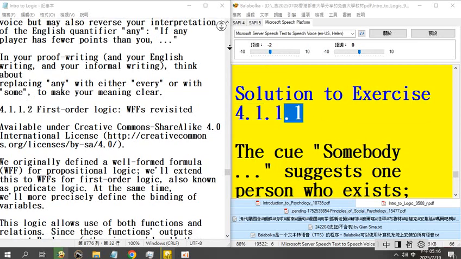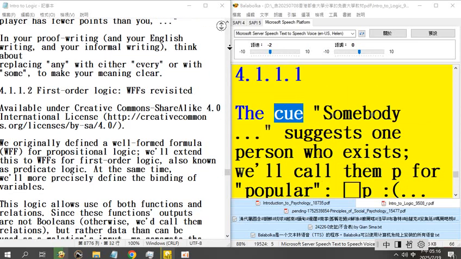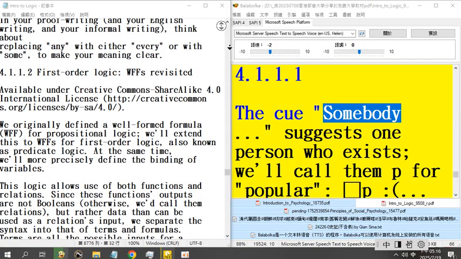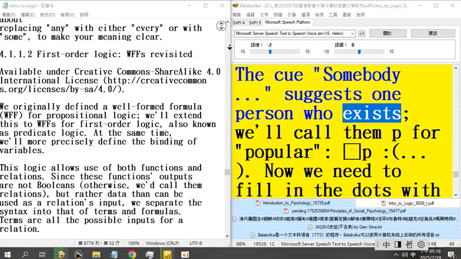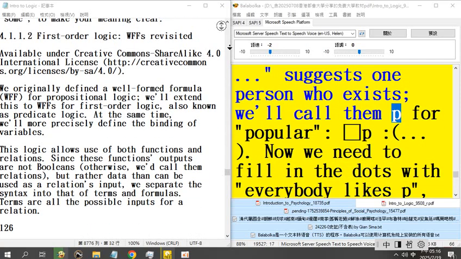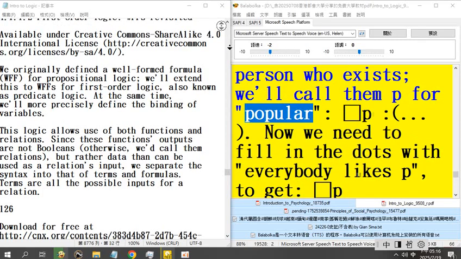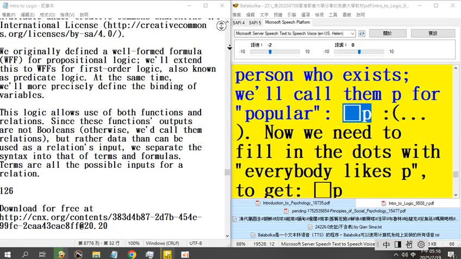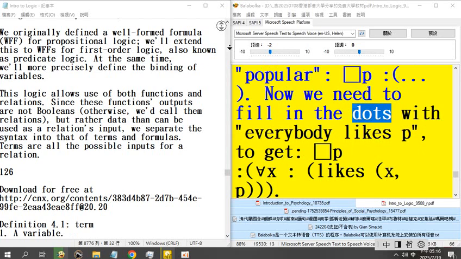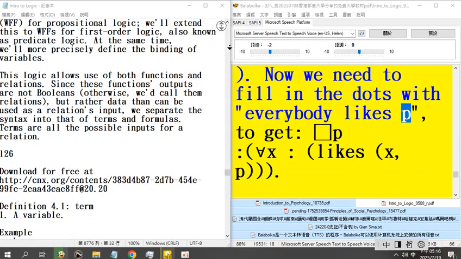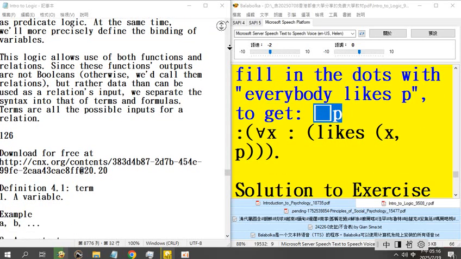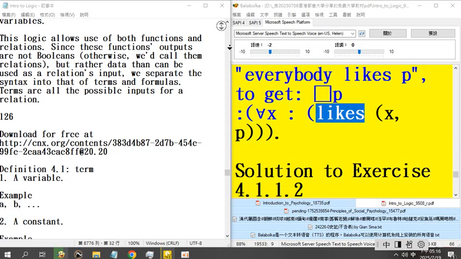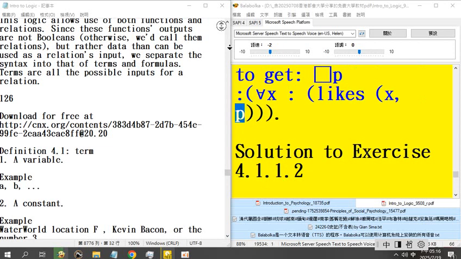Solution to exercise 4.1.1.1. The cue, somebody, suggests one person who exists, we'll call them P for popular. Now we need to fill in the dots with everybody likes P, to get the formula.